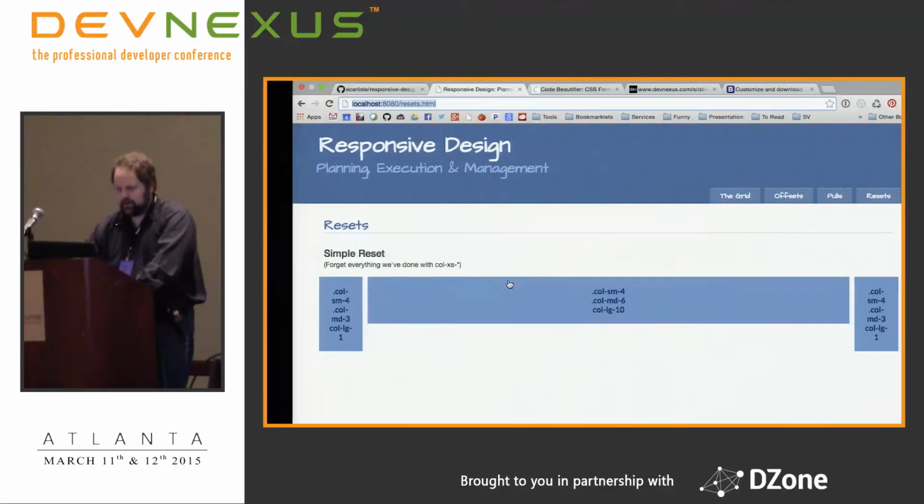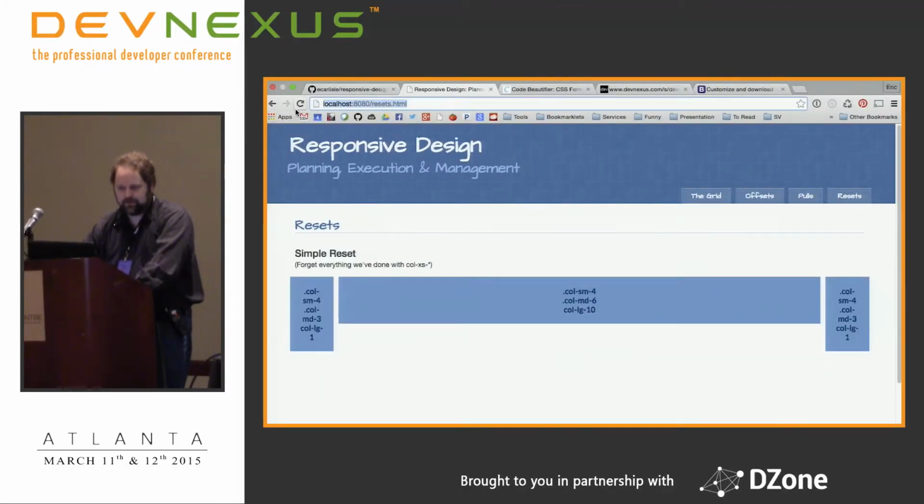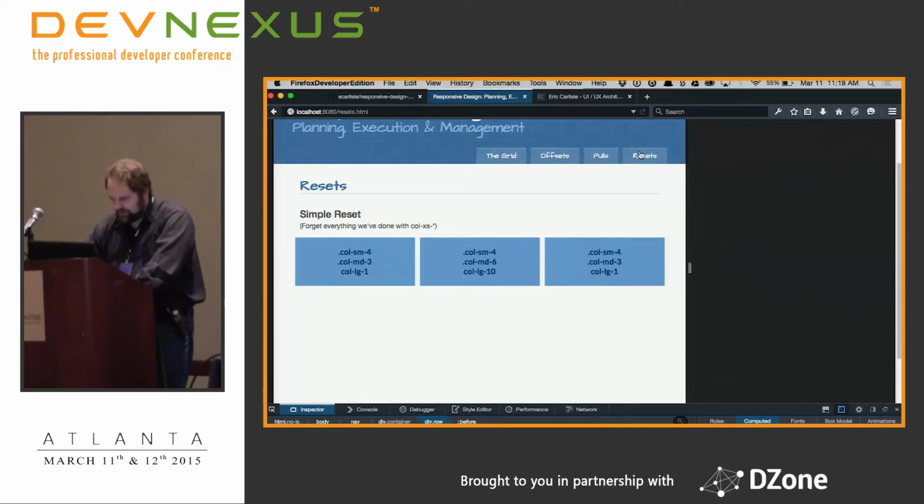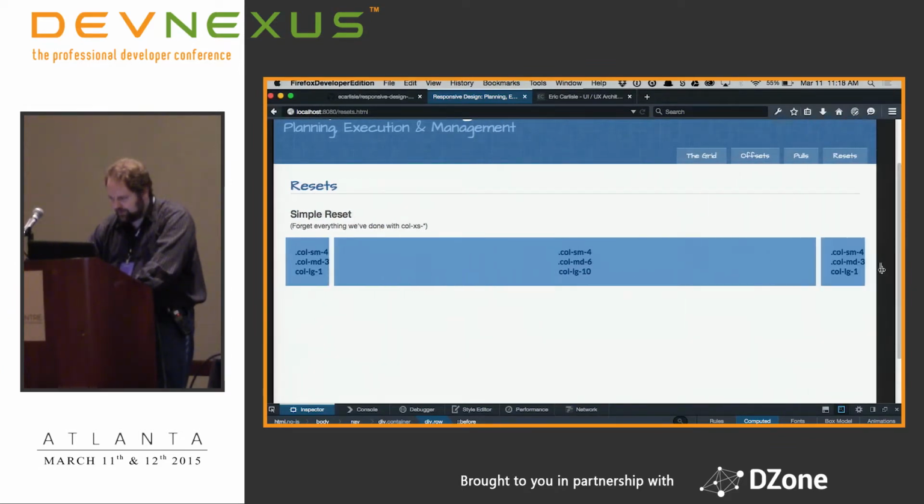Not only can I do resets with rows, but I can do it with offsets, which is awesome too. So here I've got just something that I'm pushing to the side, and actually I'll go back to Firefox because I got the groovy responsive tool.